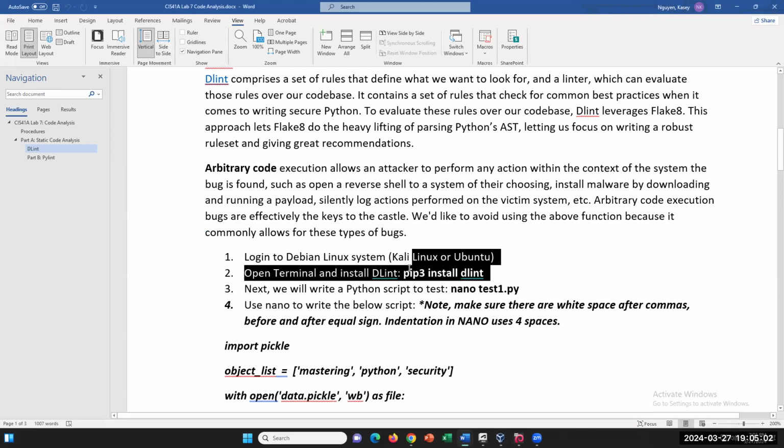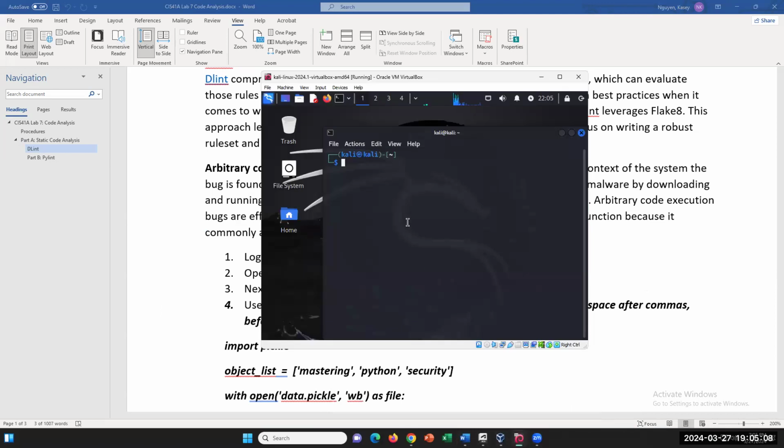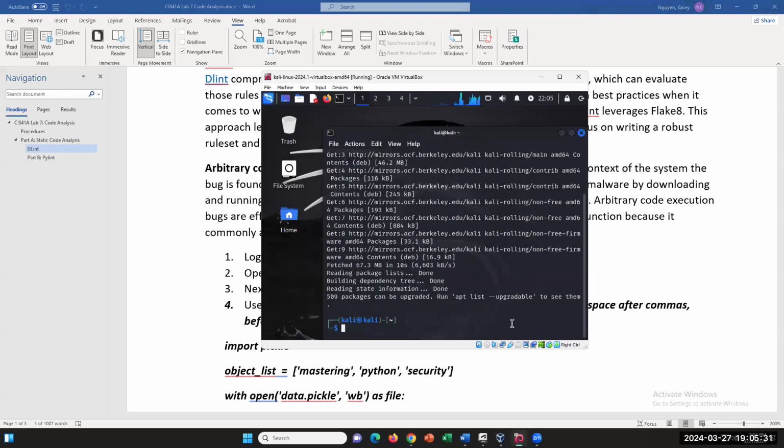So before I start installing DLint here, I'm going to go ahead and do a sudo apt update, put in the password. I didn't put that down for the step, but run the update, and then you can do an upgrade. So update allows your virtual machine or your Kali Linux to update its software versions, right, including the OS, and then upgrade it for the OS version.